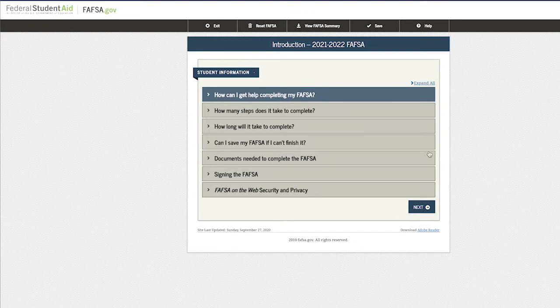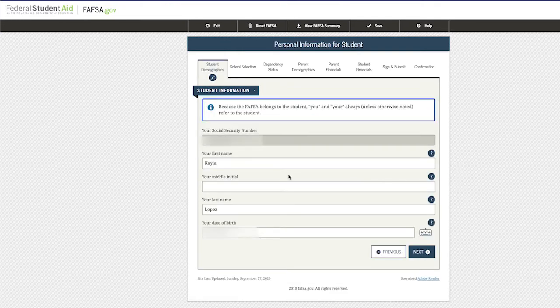So here is a breakdown of the FAFSA, some questions and just information for you. We are going to click Next again and then go ahead and get started. So here you're going to make sure that your name, your social, your date of birth is entered correctly, and go ahead and enter in your middle initial if you have one. Go ahead and click Next.